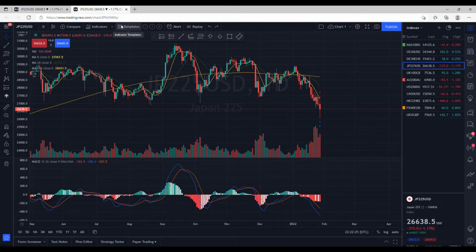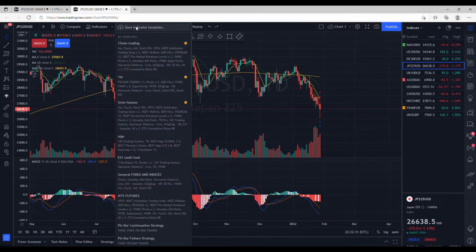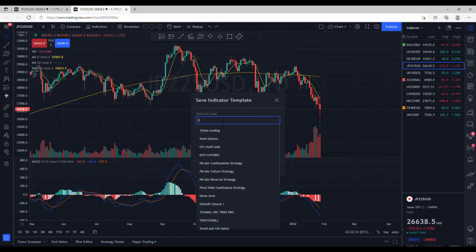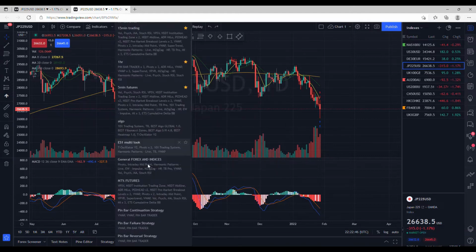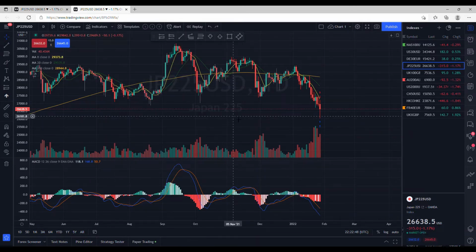So what you can do, moving on to this templates tab, you can save these templates. So if you want to go onto this and you call this Template 1, click on save. That will now be in here as template 1.